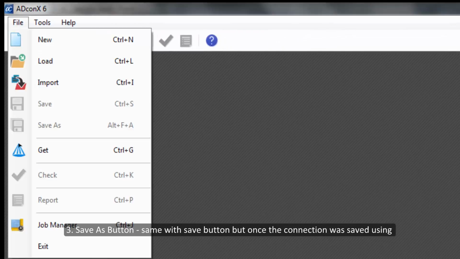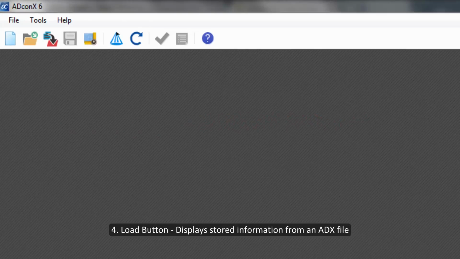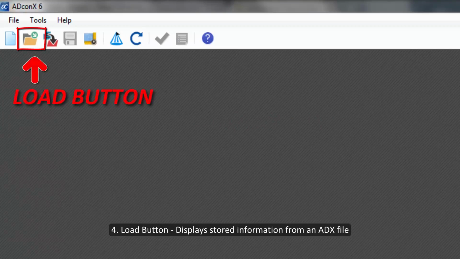Number 3. Save as button. Same as the Save button, but once the connection is saved using this button, the ADX that will be generated is not qualified in the import feature. Number 4. Load button. Displays stored information from an ADX file.